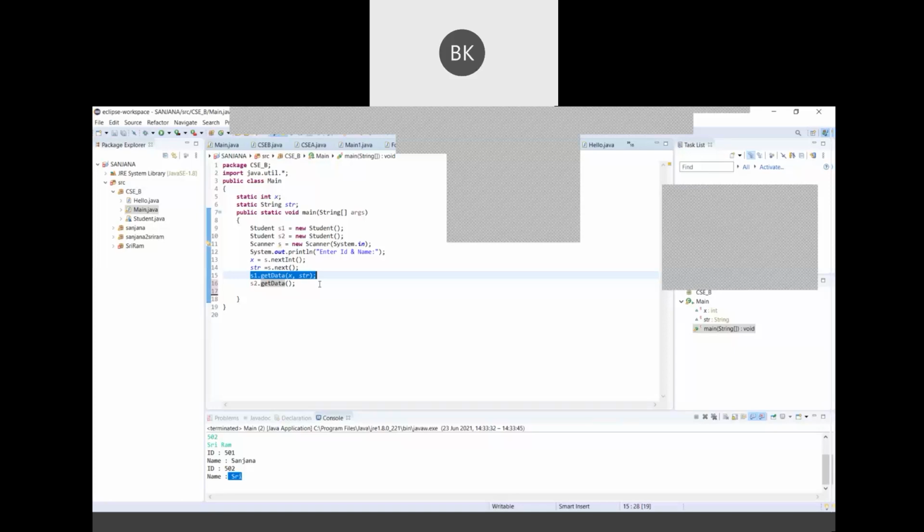Okay, understand, the data has been replaced. Suppose, look here. Before going to S2 dot get data, I'll write S1 dot get data. S1 also has the get data because the class itself has the get data. First we will call S1 dot get data. What are the values here? X is equal to, suppose I give 501 and Sanjana. In the S1 object, ID is equal to 501 and name is Sanjana.